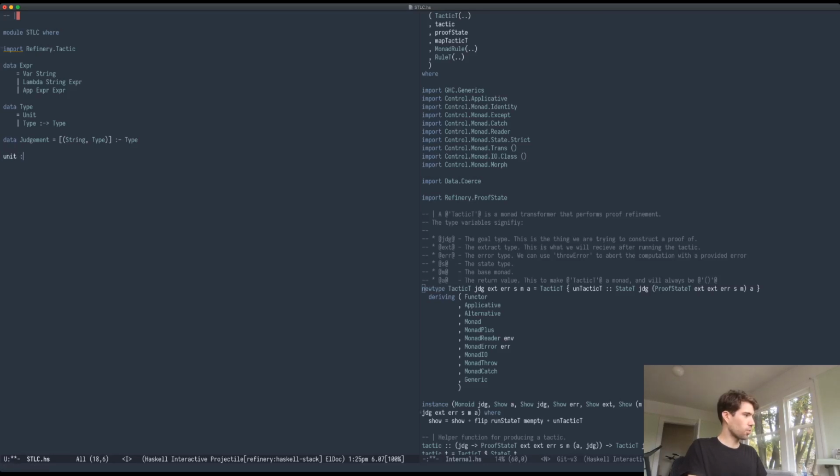So first one is going to be a tactic T. Our goal type is judgment. Our extract type is expr. Our error type is just going to be string, to prevent ourselves from writing this 10,000 times. Our state, we're not going to have any state for this. I don't think we're going to need a monad. You know, we might actually want the state, but whatever.